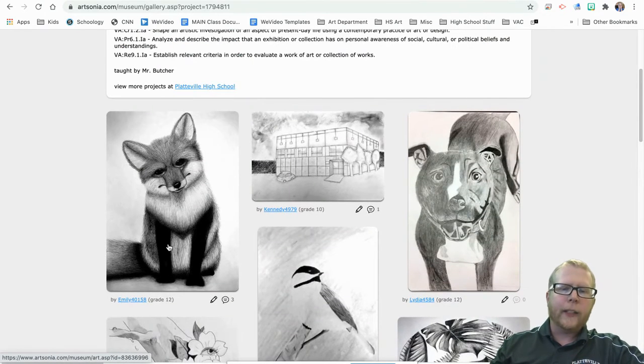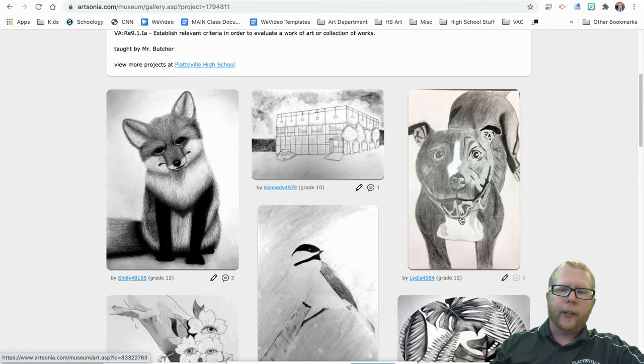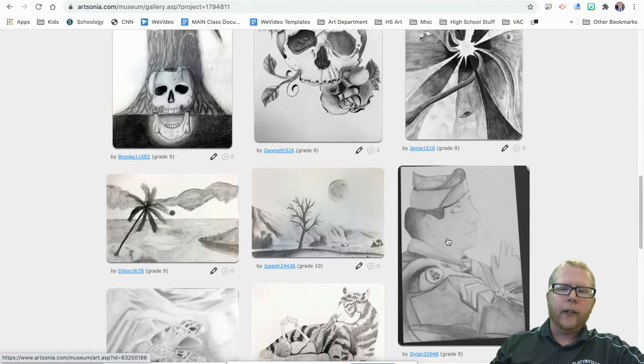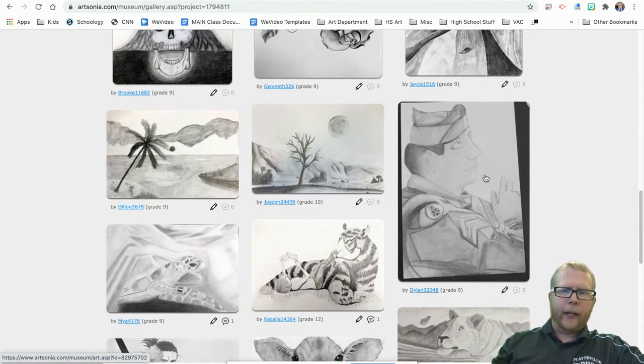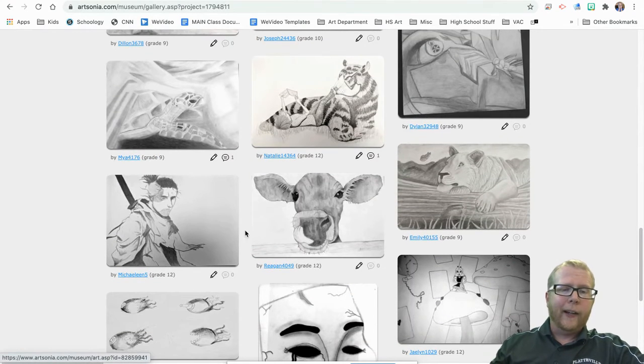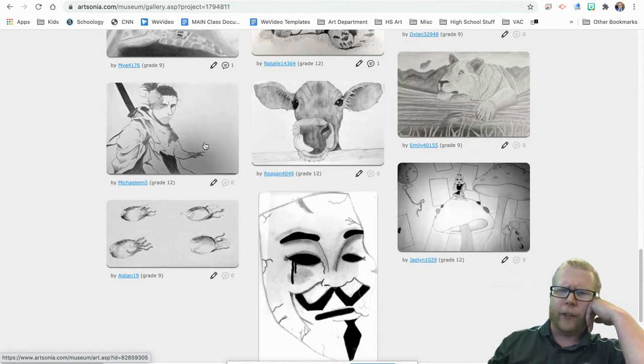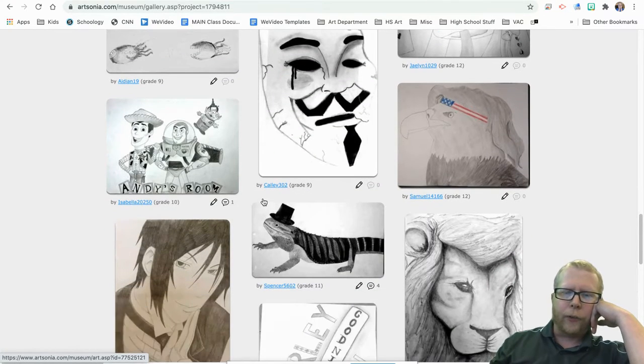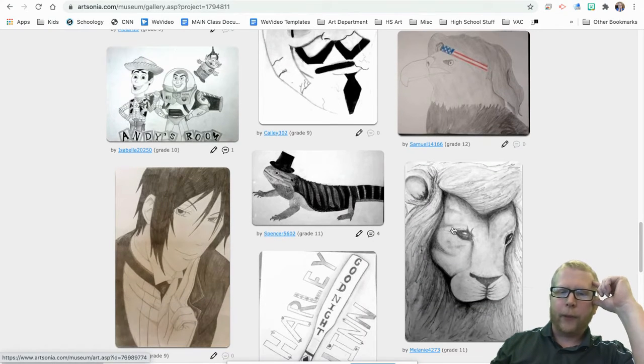So I had one person do a fox, an architecture. Somebody took a picture of their dog and drew their dog. I had a picture of one of their ancestors. Somebody liked cows. I forgot what anime show that was on. Maybe it was a video game. I can't remember. But you can go through here, and I like it. And I had one person say I can add a little color. That's fine, as long as a majority of your project has the values.